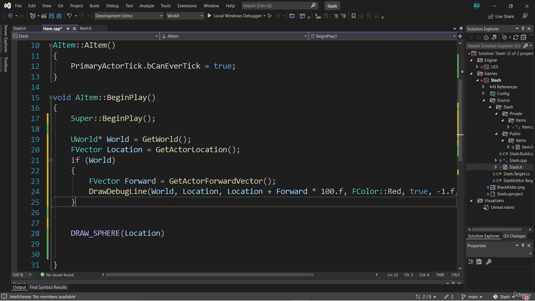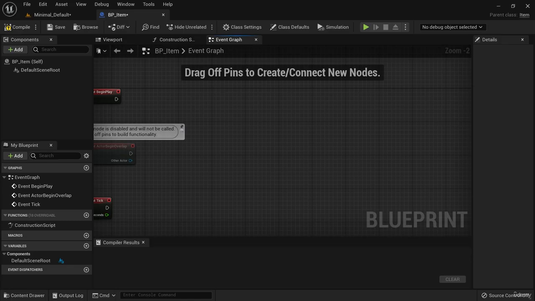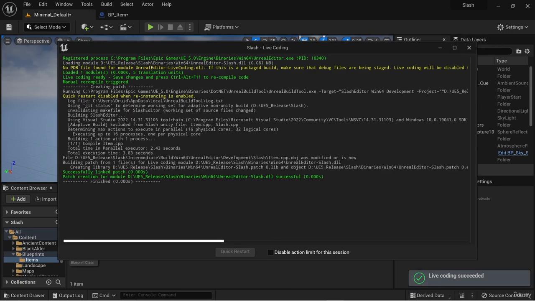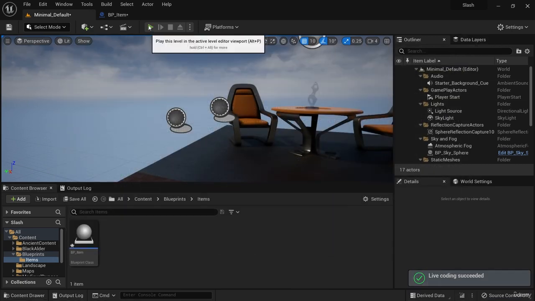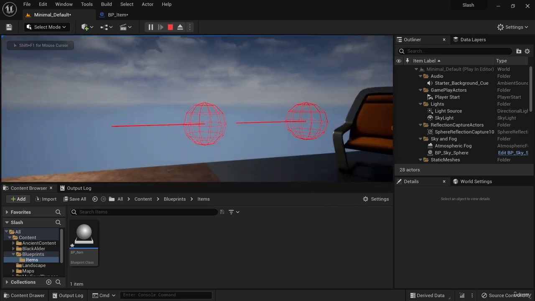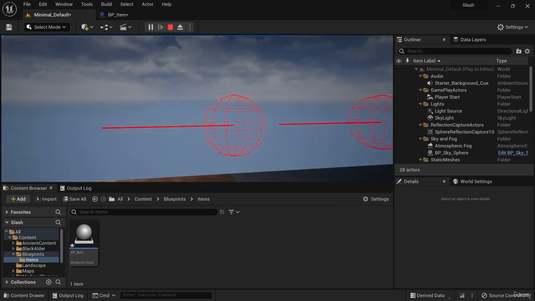So now that we're drawing a debug line, let's see how this works. I'm going to go ahead and save and hop back into the editor and hot reload. All right, so we finished. We can close Live Coding and hit play. And now take a look. We have thicker lines. And we're drawing this from C++, which is great.